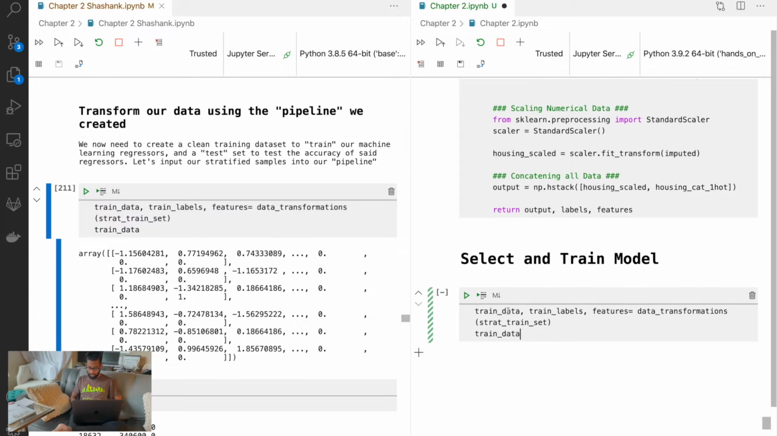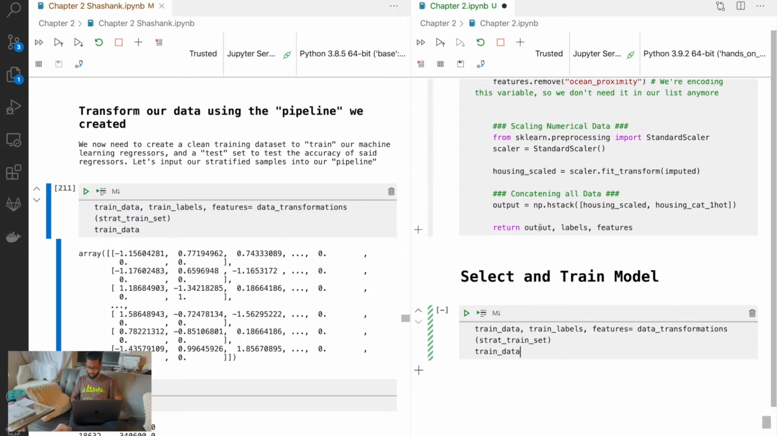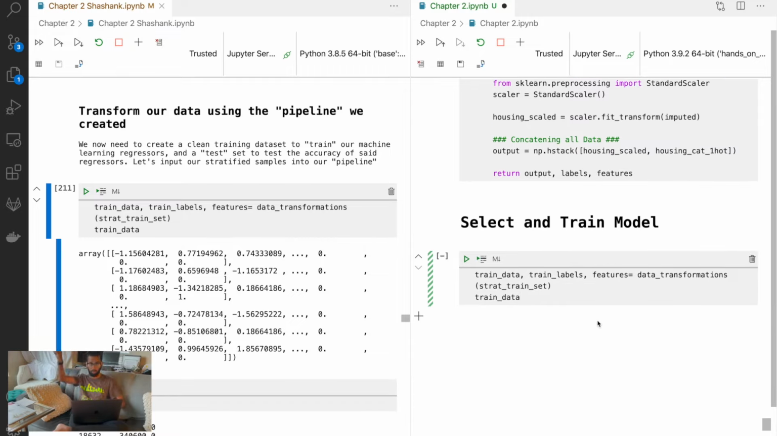And what I did over here is I created the function. You'll see the function outputs the data. It'll output the labels. So you have the transformed variables that we're going to use to predict our labels. You have our labels, and then you have our features. And the features will be used way later in the code, and you'll see exactly what I mean by that. Basically, that's just what are the columns.